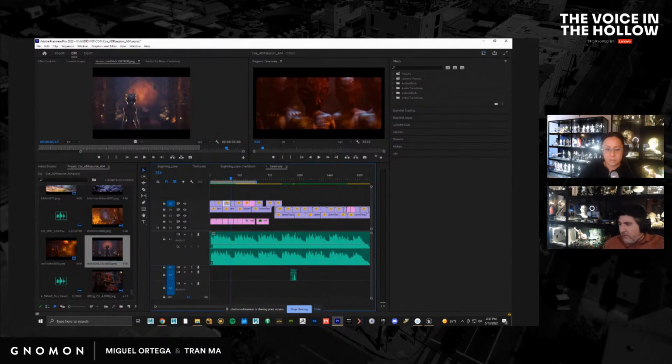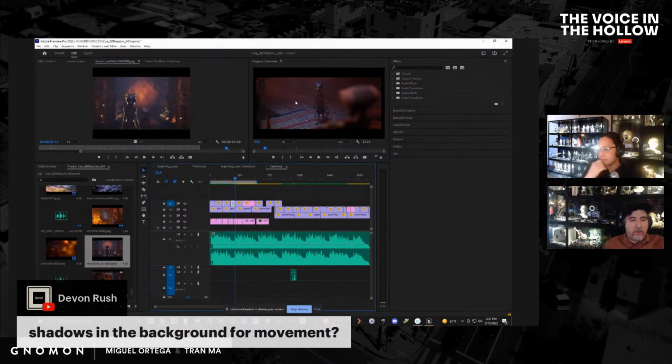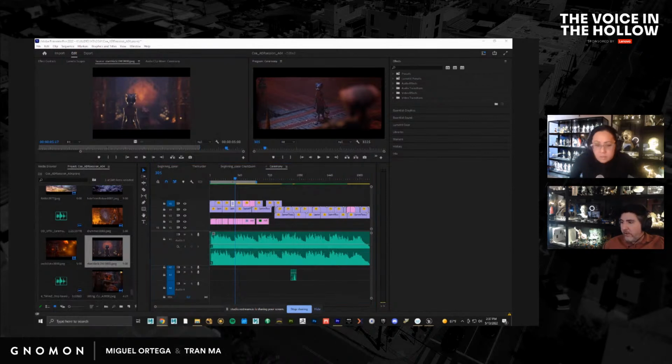Shadows in the background for movement. What do you mean? So, Devin, shadows in the background for movement. You mean like adding some shadows so you can feel that there's a crowd there? Is that what you're asking or saying? That is a good idea, actually. That might work really well, like back lighting them and then having their shapes on the ground. That could work really well, actually.